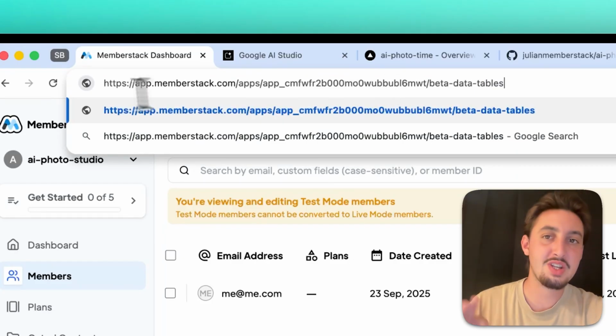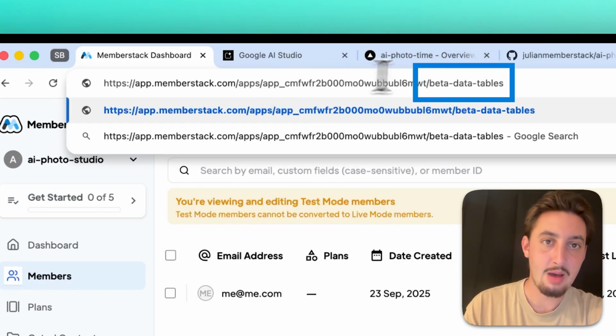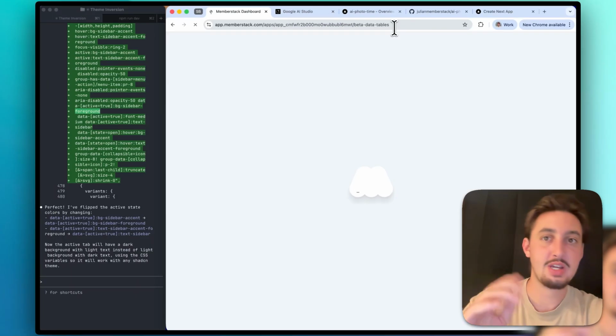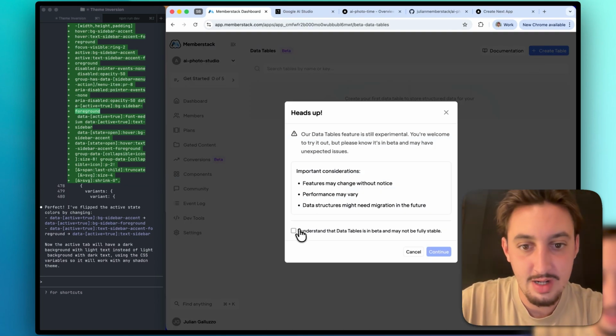So all you need to do is go to your URL if you don't have it in the sidebar yet, depends on when you're watching this video, and replace the end after your app ID with beta data tables, just like I did right here. And then you're going to see this screen. I'm going to go ahead and create a table.